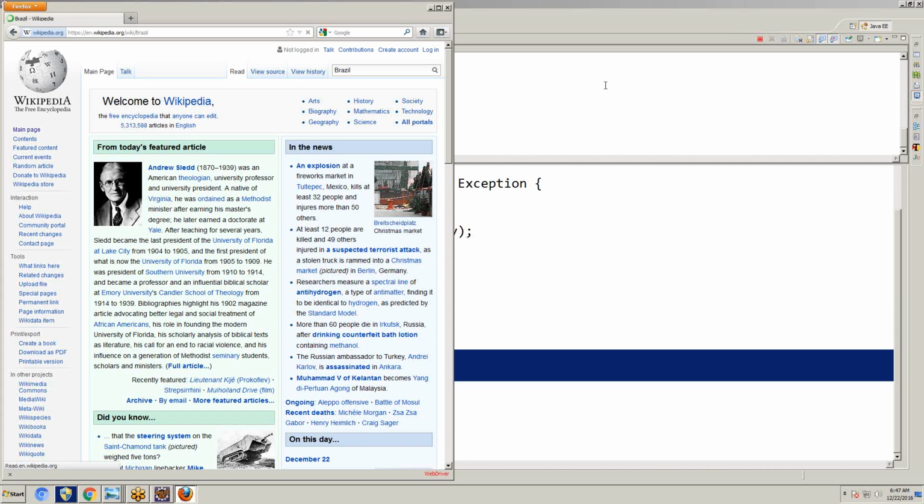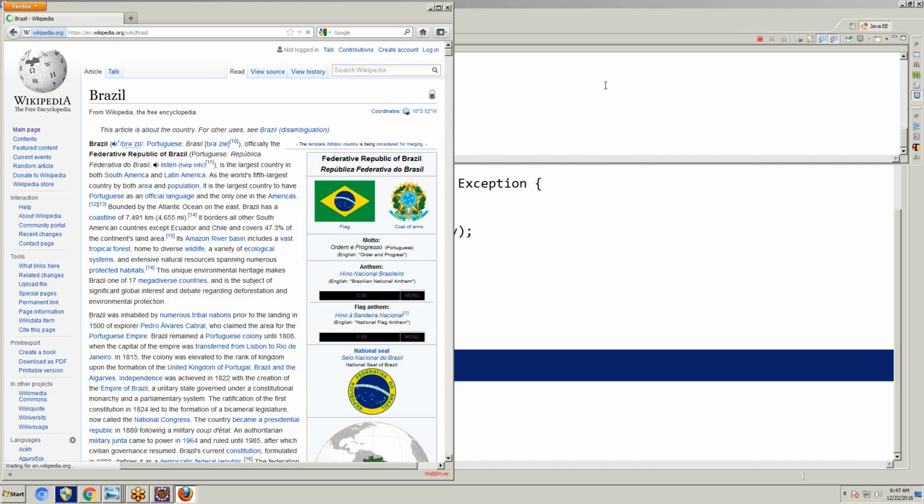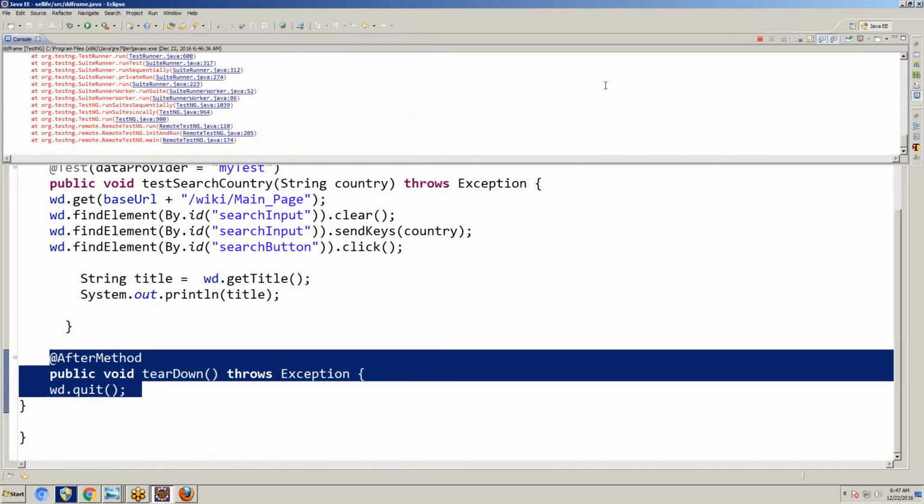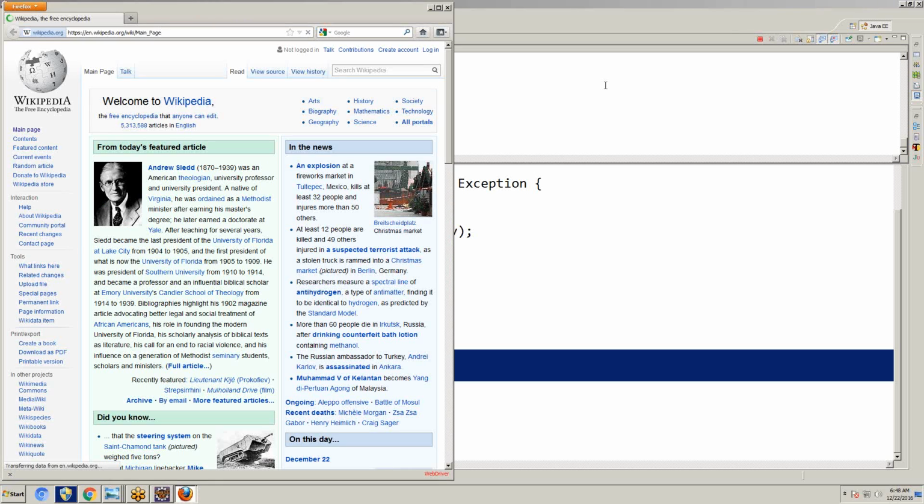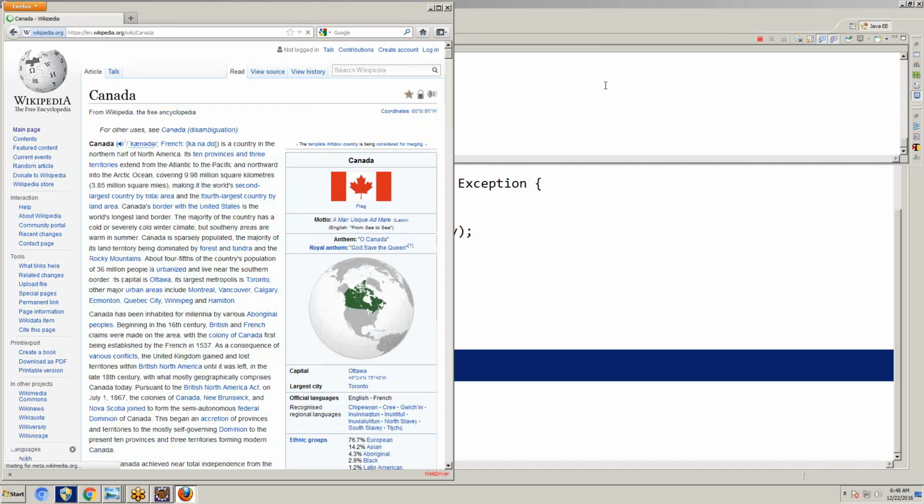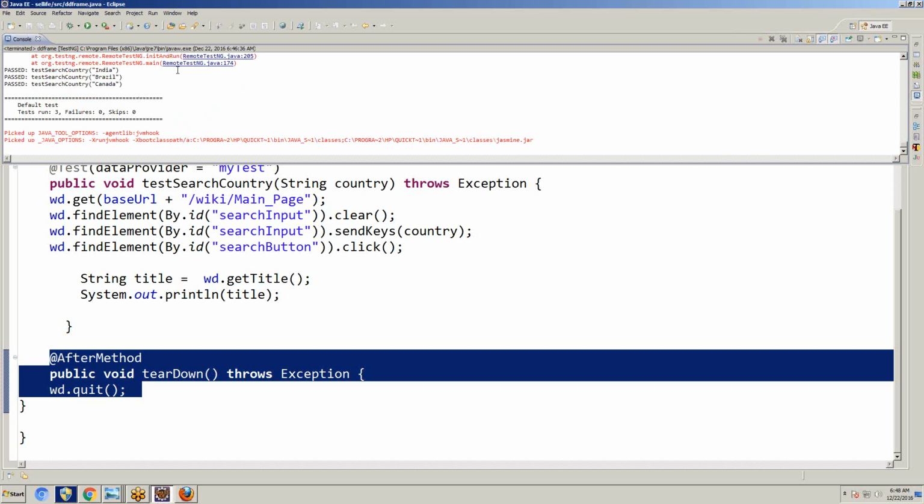India already over. Next country is Brazil. It will close the application. Once again it will open Canada. We can get the 3 titles: India, Brazil, Canada.